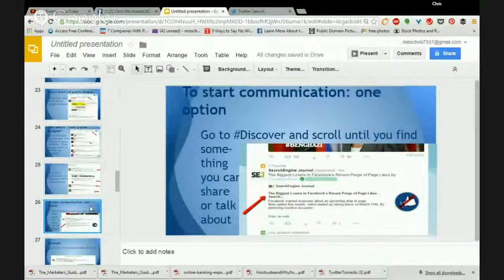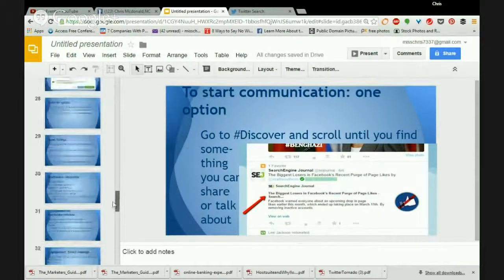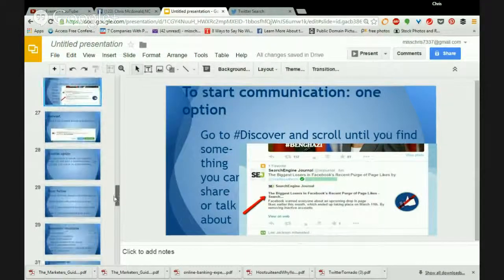Now, to start a communication, you're going to have several options. One is to go to the Discover bar and scroll until you find something that you think you might be able to share or talk about. So I tried doing that and did a screenshot of it. Here we have the biggest losers in Facebook's recent purge of page likes, which was an interesting article. It was actually a blog post, and I posted that on my Facebook as well. But I went ahead and commented on it and shared it from Twitter.